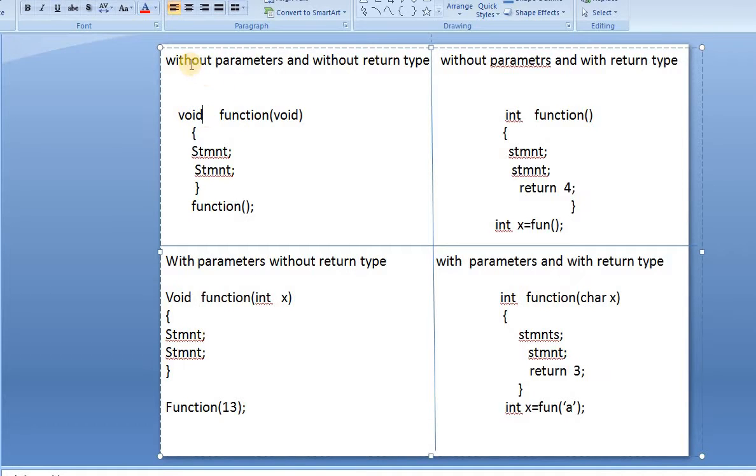Now the first one is without parameter and without return type. So there will be no return type and no parameter. Void is nothing but no, 0. So there is no return type, that is void, and no parameter, so I'm taking void here. Inside this function I'll declare a set of statements or code to be executed, and I'm closing it with a closed brace, and this is a declaration of this function.